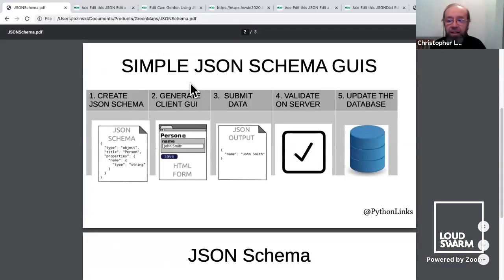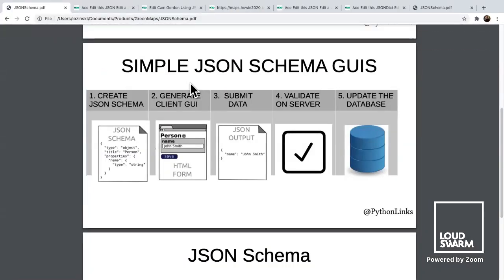Simple JSON schema GUIs. Okay. Hi. So today, Plone makes beautiful user interfaces, but what if you just want to do something really simple? There's a whole rich set of libraries out there for building user interfaces using JSON schema. First, you create a JSON schema. Second, it generates the user interface on the client in JavaScript. You enter the data, you submit, it does the data validation, you pass that to the server. On the server, it validates again to make sure there's no funny stuff, and then you update the database.